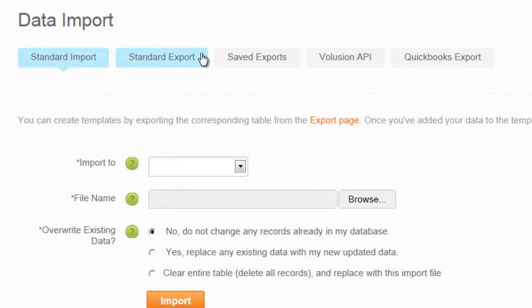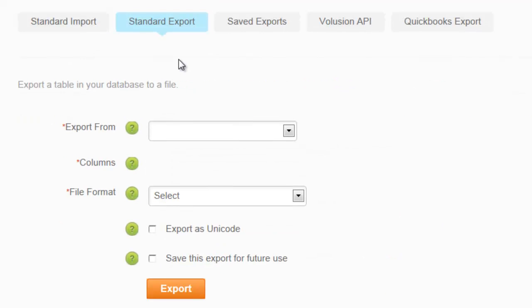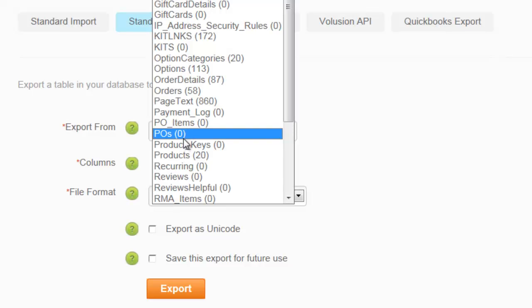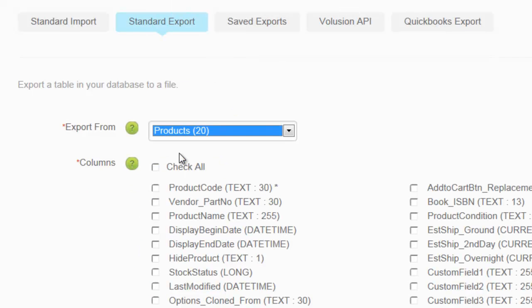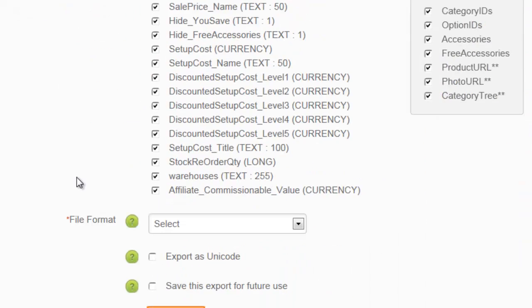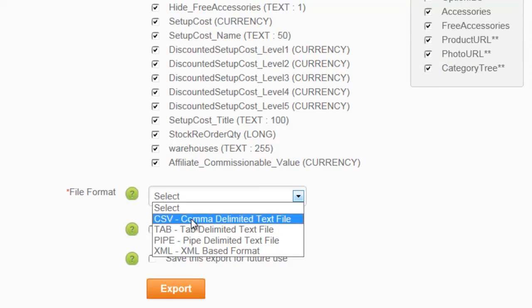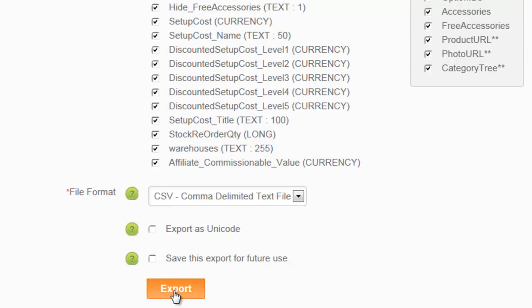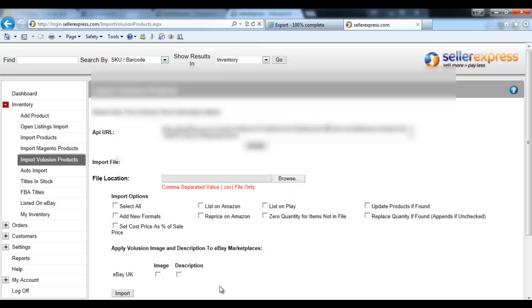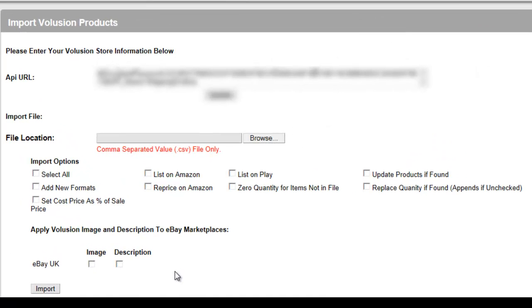This time we're going to do a standard export, and then we select to export our products. Make sure to check them all and set to CSV. Once your file has been downloaded, pop back into SellerExpress and browse for your file.